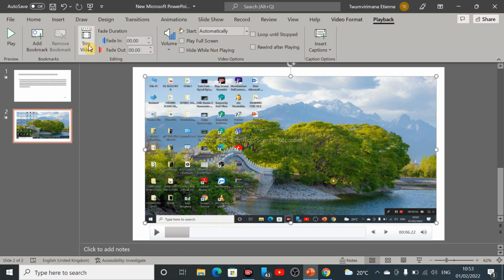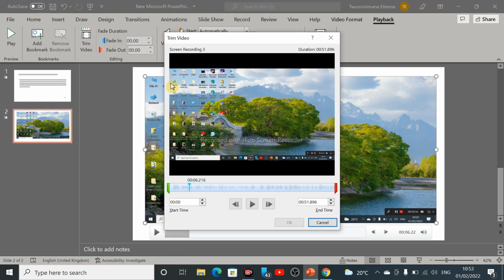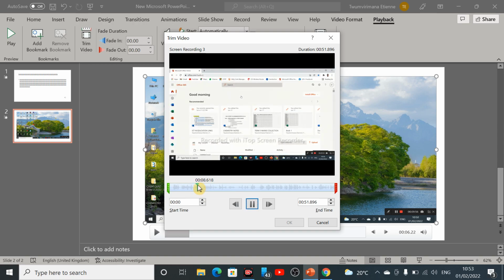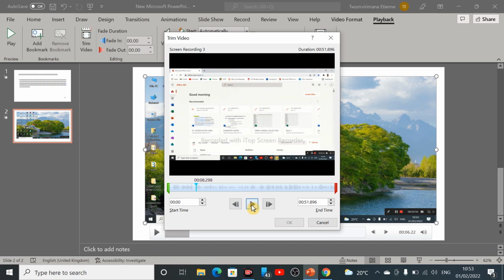Once you click on trim video, you will be given an option to edit the video. You see, my video looks like this. You can put it on the starting point, and it means everything I'm saying, everything I'm doing. With this trim, you see this is the beginning of the video and this is the ending side of the video.